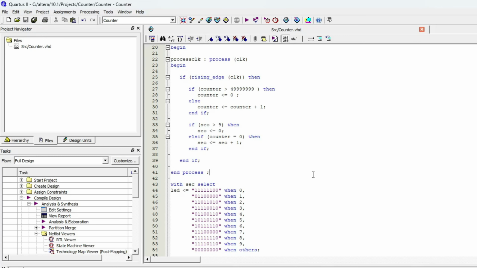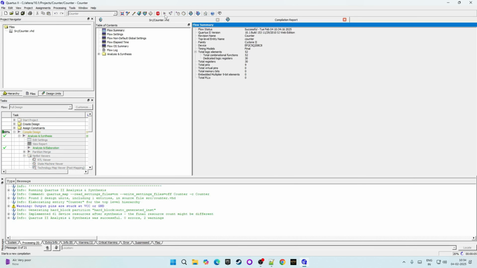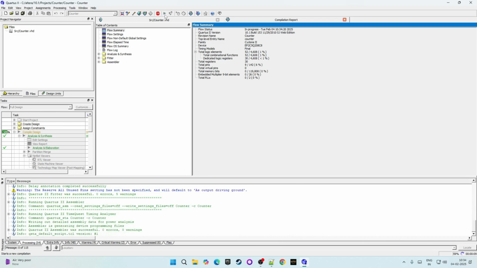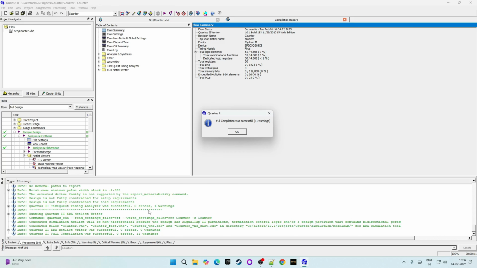And then the next step is compiling your project. You can see this play button here. You can just click on it to start compilation. It may take a little time to process. You can see all the information logged here about what is happening with your program: whether your syntax is correct, whether it has any syntax errors, whether it has any warnings. You can see everything in these logs here.